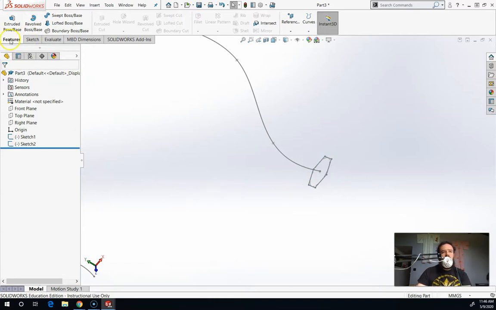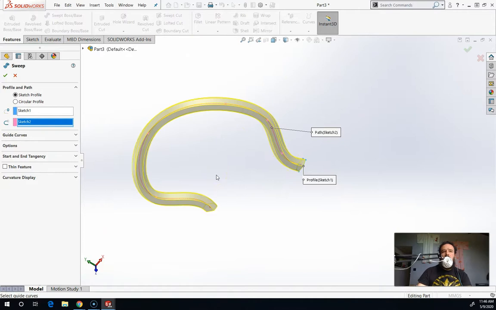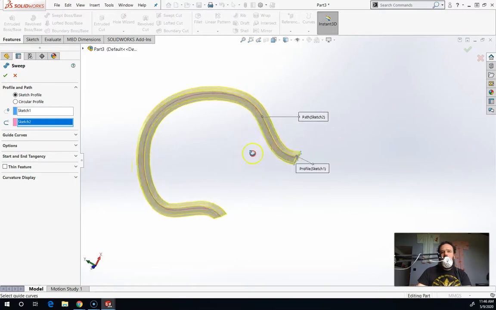And again, we're in the Features tab. We're going to choose Swept Boss Base. When I choose that, I have two sketches that it's going to ask me for. It's going to ask me for the sketch that is my profile sketch, and you can see it looks like a little one, like this one right here, and my path sketch, which looks a lot more like this. And it's going to sweep along that path. So you can see it goes all the way along to the end of the path. You've got a whole bunch of options here, but that is what we have going.